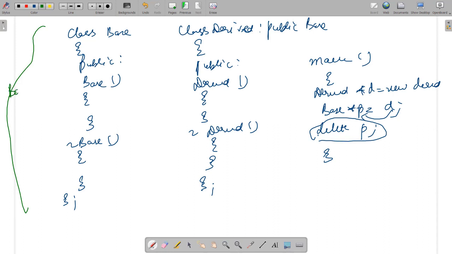This is a base class, and I'm writing "base" and anything in base, and I'm creating a base class destructor. I'm writing anything in this. I have created a derived class which is inheriting from the base class publicly. We have got a derived class, and we have got the derived class destructor. Now what happens in this particular scenario?